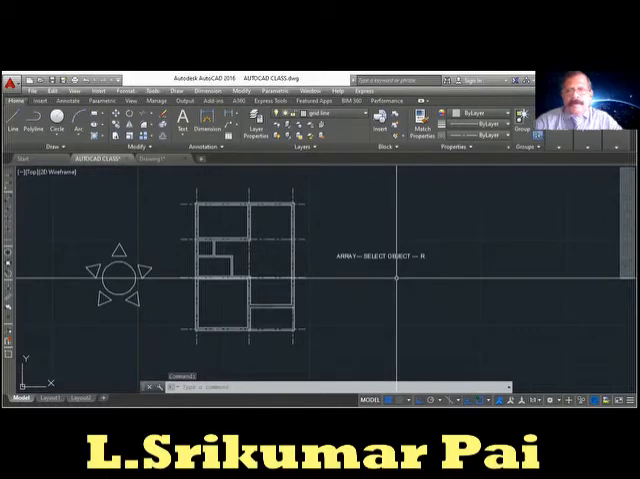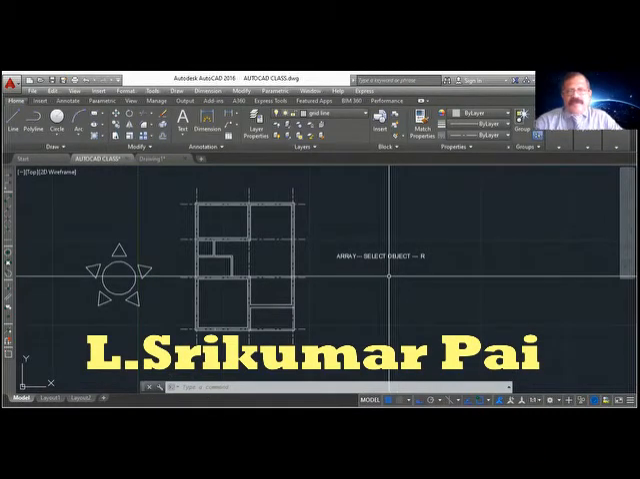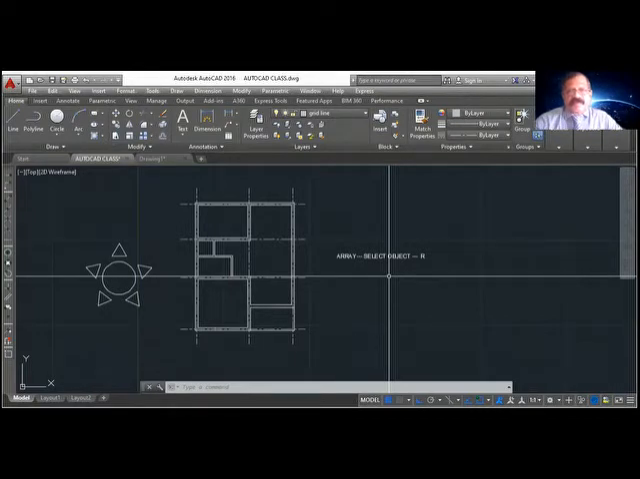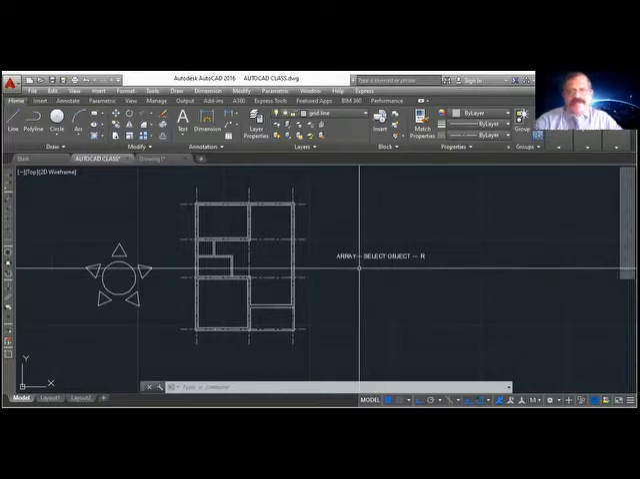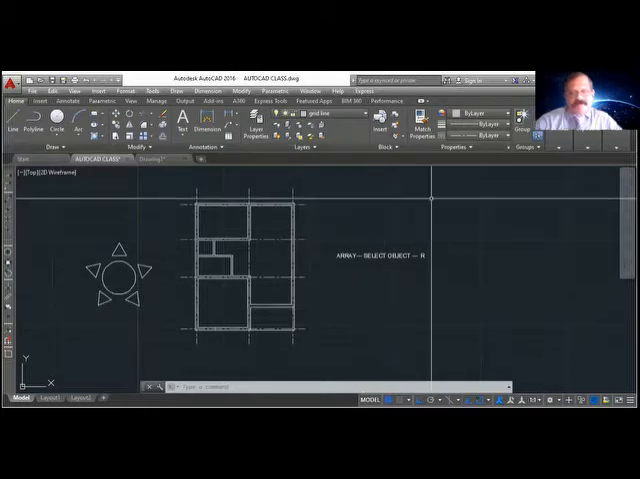Just going to repeat that array command. Okay, so we have three types of arrays. The rectangular array, which arrays objects in a rectangular pattern. Then we have the polar array, which arrays in a circular way, and the path array, which copies along a path.